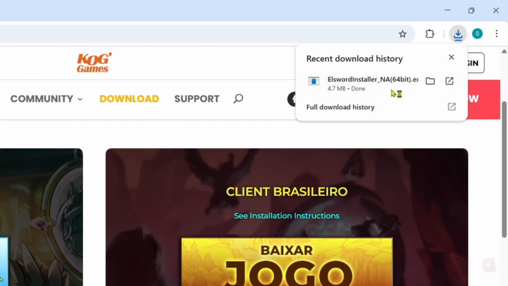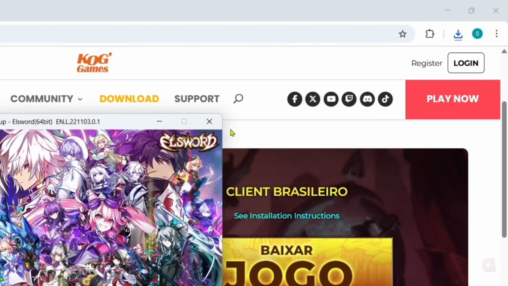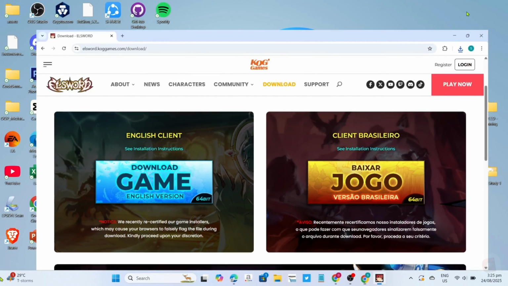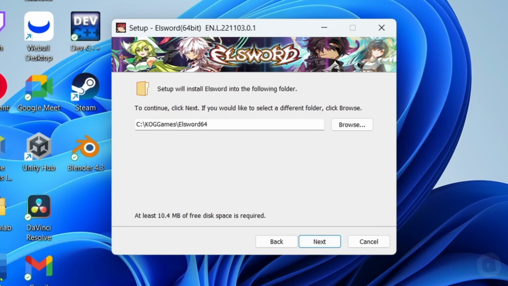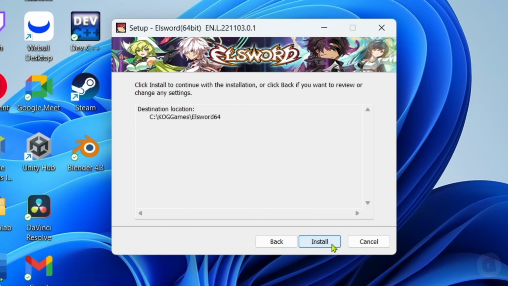And once it's finished, you can now click the file to start installing the game. And then you will begin the installation setup. Right here, the installer will show you the location where the game's installation files will be saved. If you want to change it, just click Browse and then set it to the folder where you want to save it. But if you're already fine with the location, just click Install.